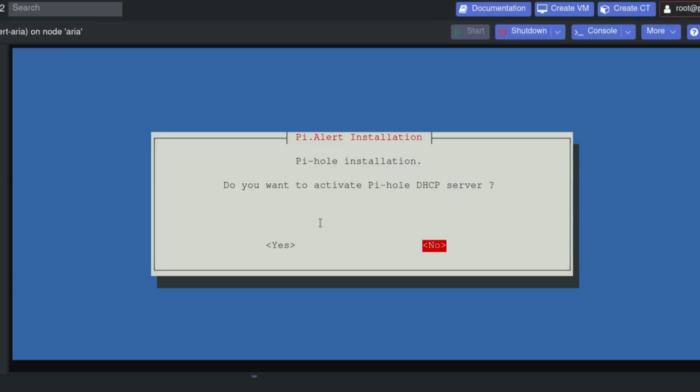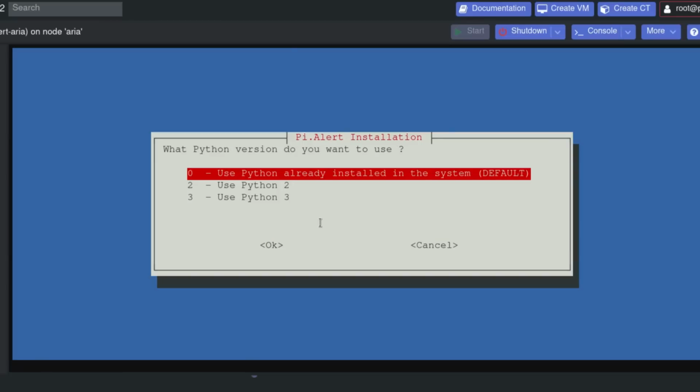In your case, you might want to change that and let your Pi-hole be your DHCP server. It's completely up to you if you want to do that. Letting it do that may give you better output into the Pi-alert system. But in my case, I'm going to leave it on no. If you want yes, just use the arrow key, jump over to yes, and hit enter. So I'm going to leave it as no.